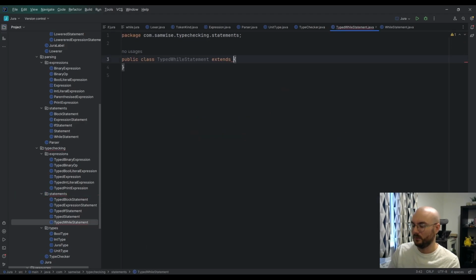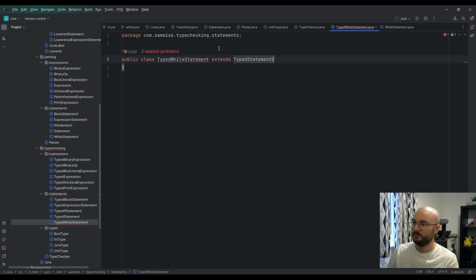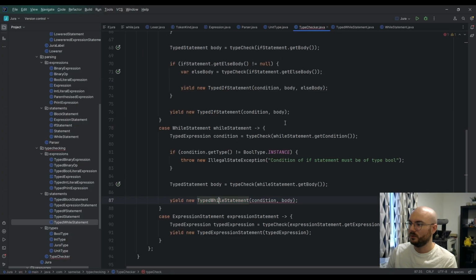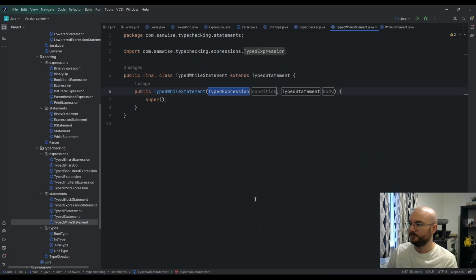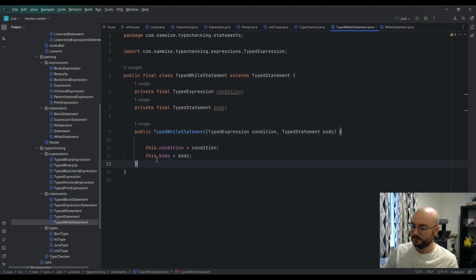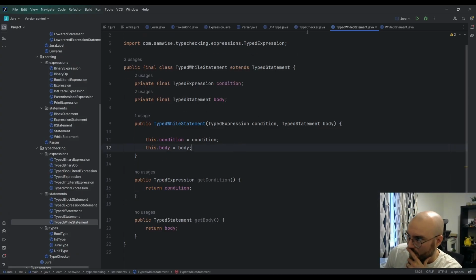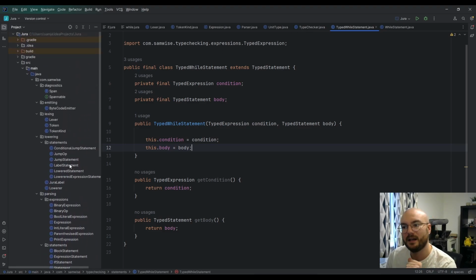So we give it one of them. And we do our regular dance. And then we need to give it a constructor. Do this stuff. If I wasn't doing this in IntelliJ, this would be really annoying. Cool. We have a new statement. So now our lowerer is going to be sad.